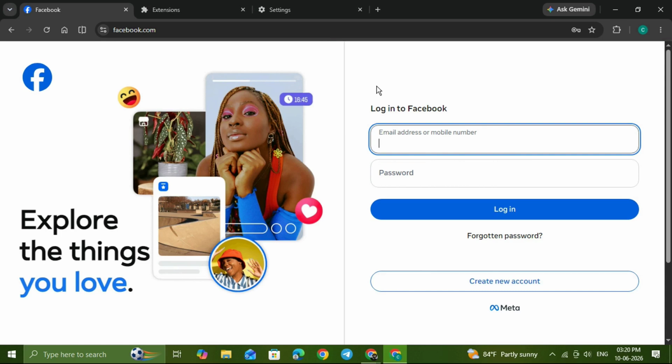So to recap, the most common fixes are disabling extensions, syncing your system time, testing in incognito mode, and clearing Facebook site data in Chrome. If you follow each of these steps carefully, you'll have a strong chance of getting the login page working again.